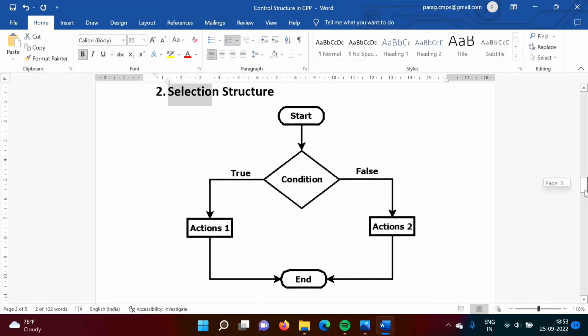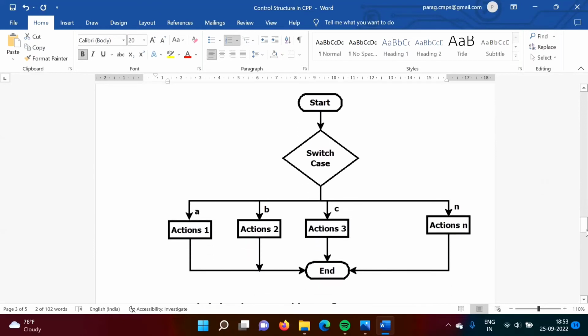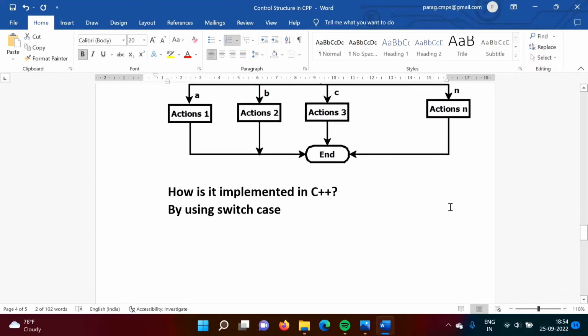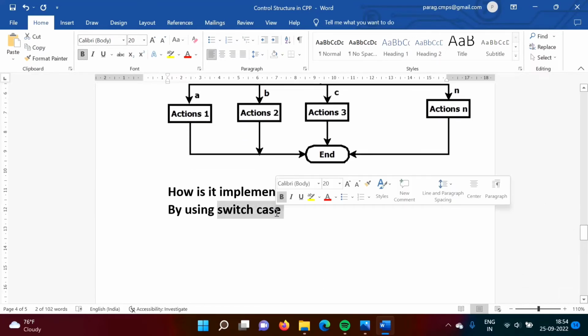So this was one example and this was another example. In the previous case, only two outputs were possible, true or false. Here there are multiple outputs, and from these multiple cases, we are choosing one. This is implemented in the C++ programming language by using switch case.